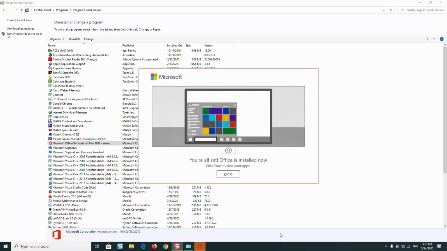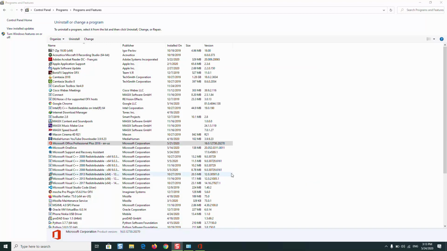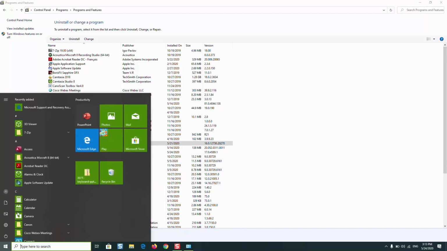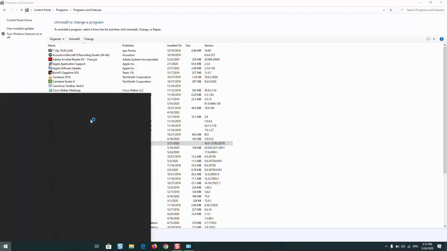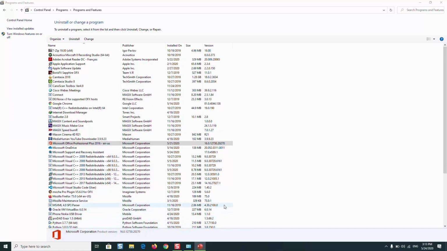So now guys, Office has been completely repaired and it says you are all set. Office is installed now. Click Start to view your application. So we'll just click Close. You can go ahead and check your Microsoft Office if it's working properly. Open any of the applications and check if it will be working.